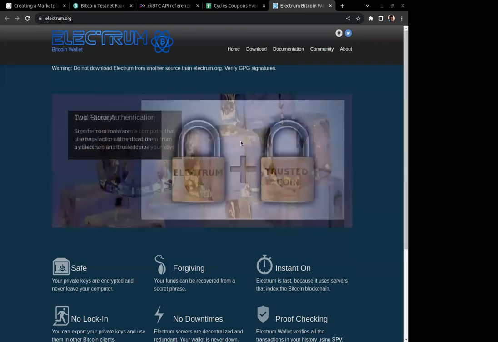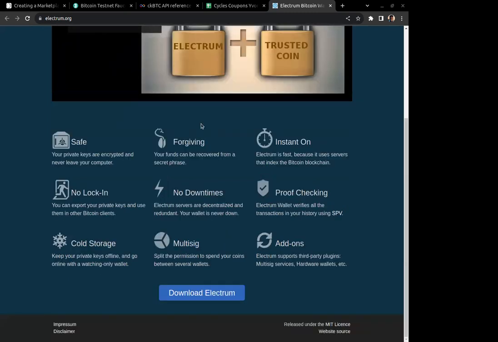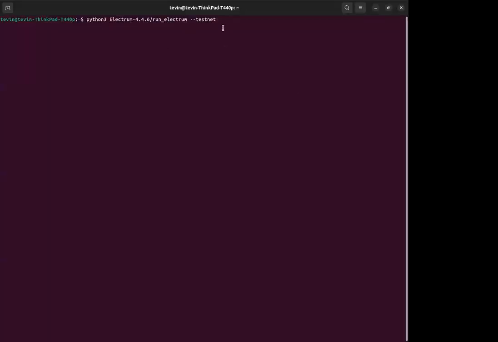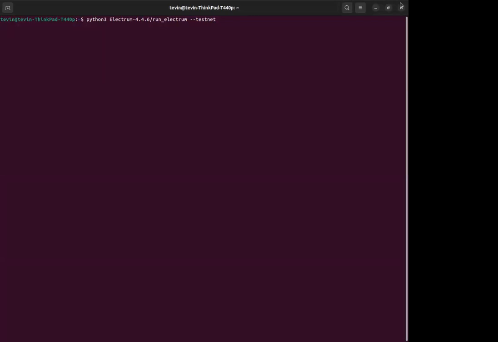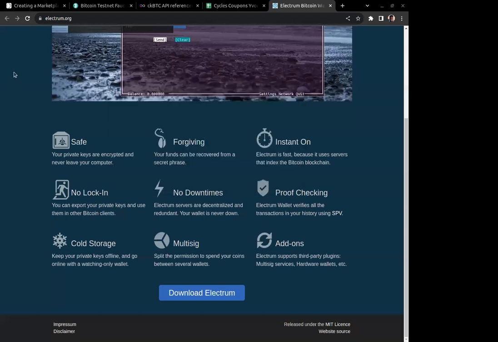So here's the Electrum. When you click this Electrum link, you'll see how to download it on your machine. Alternatively, when you follow the downloading process, you'll just see. This is the particular command that you should run for you to actually open the Electrum testnet wallet. So this is Electrum, and I said you also need this faucet.